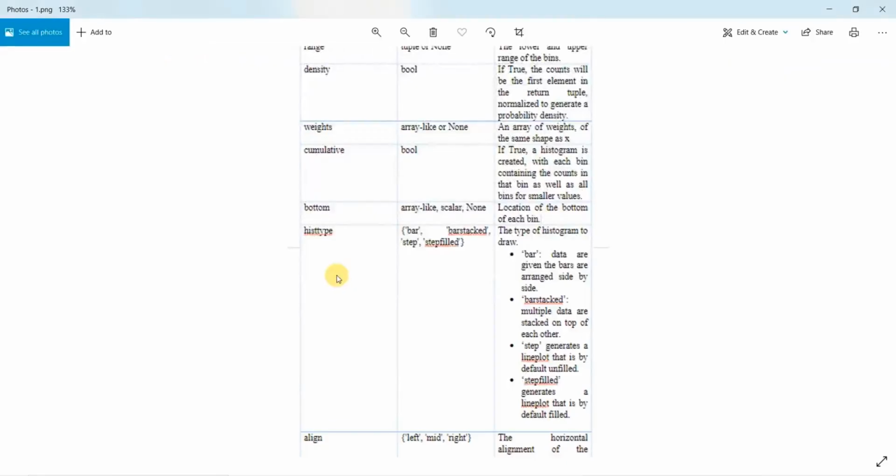The next parameter is histtype, and the default value for it is bar. This parameter is used to change the type of histogram which we want to draw. We can have different values for it. The first one is bar, which is the default case. The next is barstacked. Another is step, and one more we have is stepfilled. So let's see an example related to this.